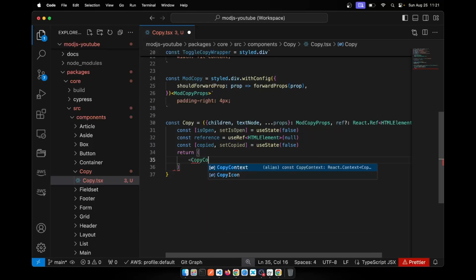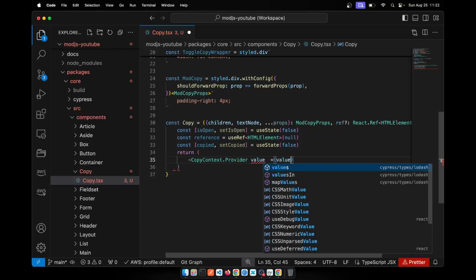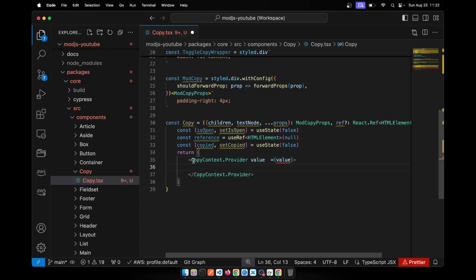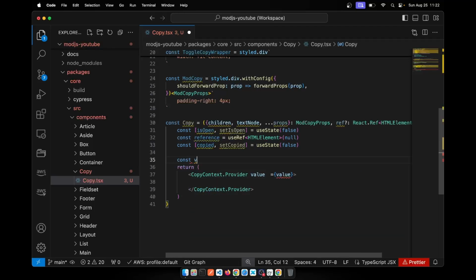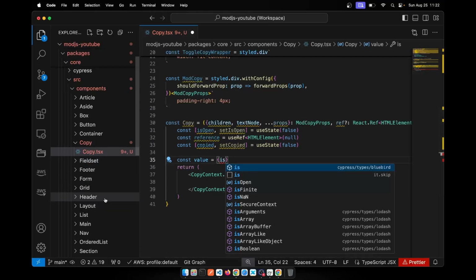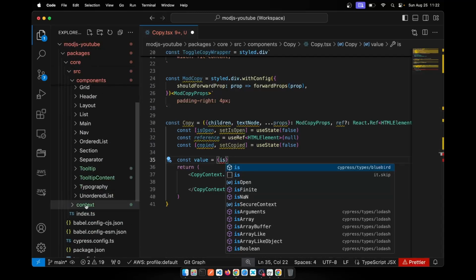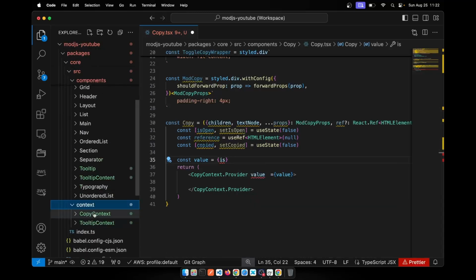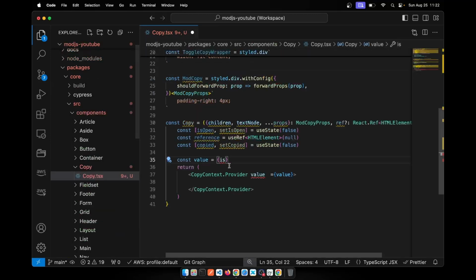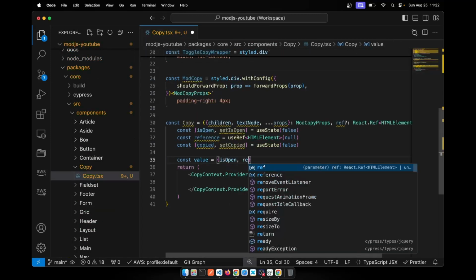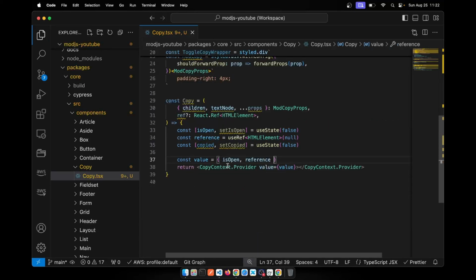So copy context dot provider, value is equal to, set the value, and of course we'll need to get this value here. Okay, so just like with the tooltip component, const value is equal to, we are extracting the value of the context here. So we have, I believe, 2 values in copy context. We have is open, and we also have reference here. Okay, so we need to destructure that here, is open and reference. Let's save that.